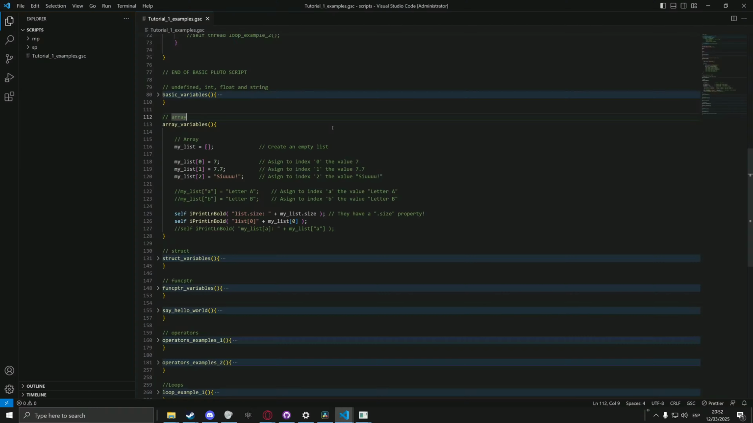When printing an array, you can use the dot size property to see how many values it has currently. And if you want to print a specific value, you just indicate that by saying the index in between the brackets. As you can see, it's correct. Currently it has 3 positions, and then the position 0 holds the value 7.